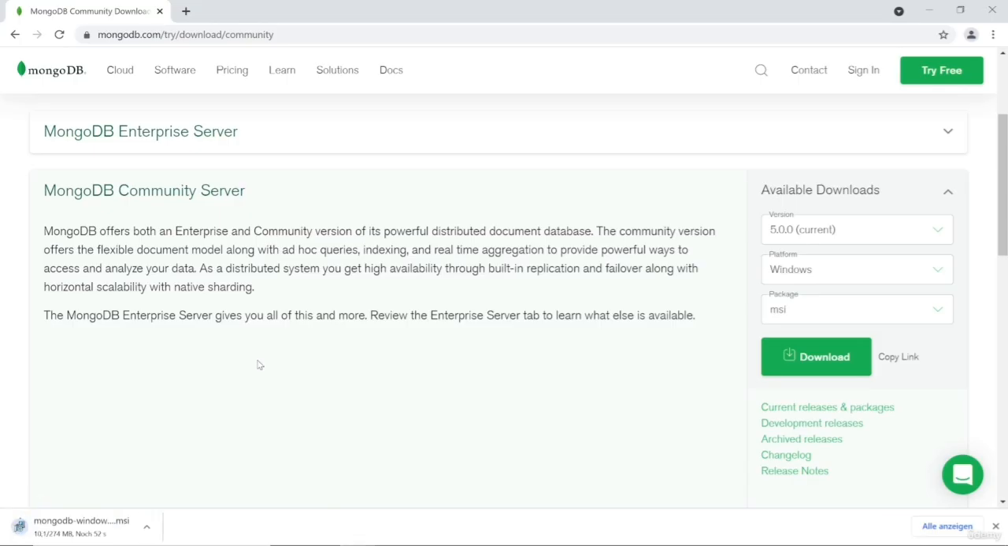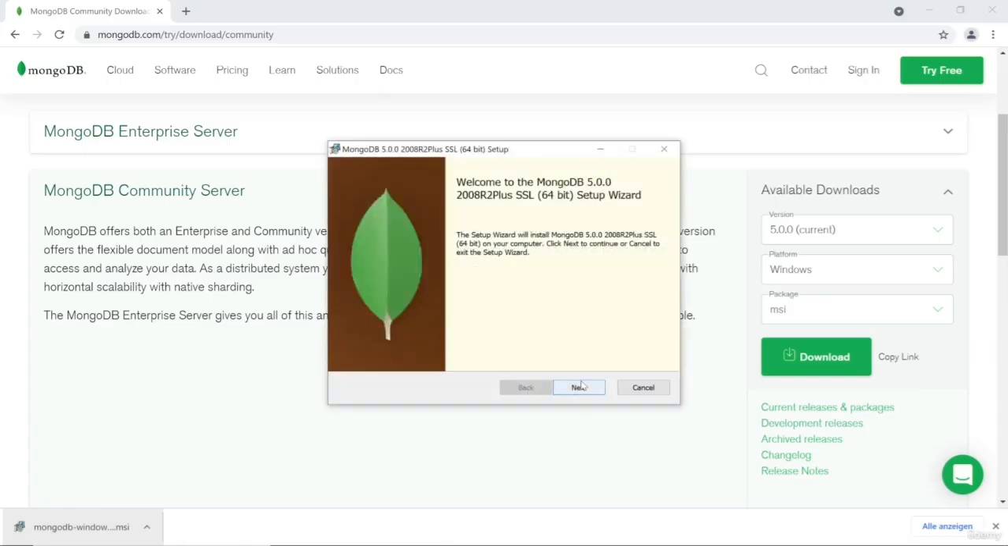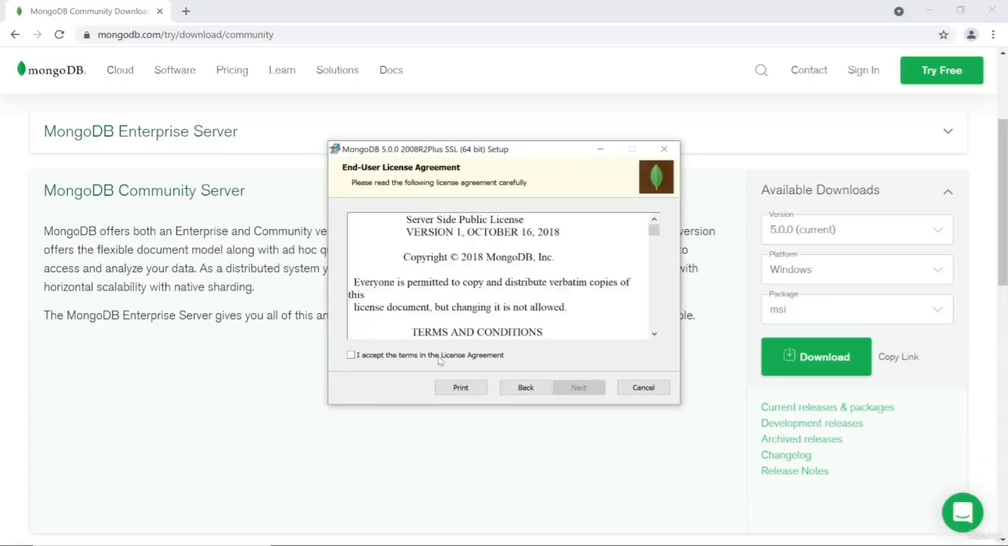So let's download this installer. And this can take a short while until it's done, since the package is rather big. But I'll be back once the download finished, and then we're going to walk through this installer together. Okay, so the download finished for me. Now I'll start this installer and we'll walk through that together.